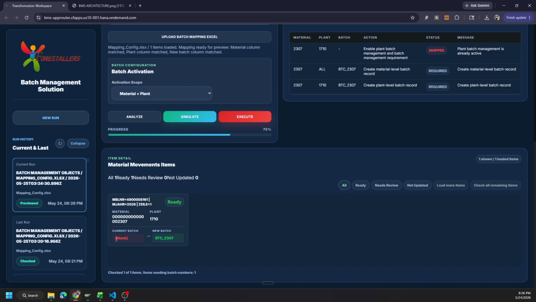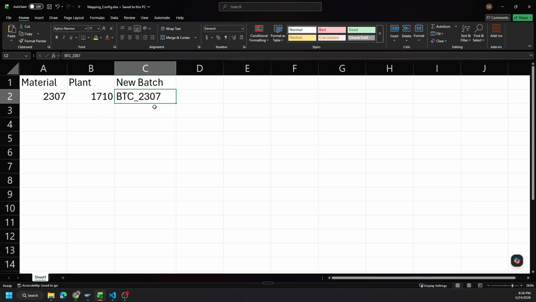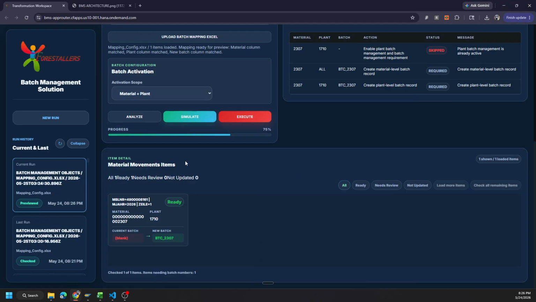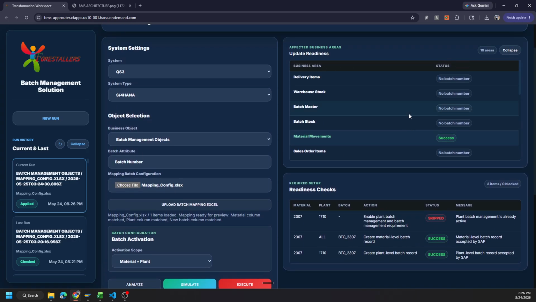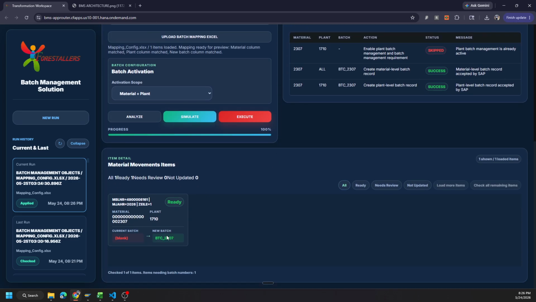right? As we can see here, before it was blank, now it's coming BTC 2307. That is the same thing which we already uploaded in our mapping table. So it's fetching from our mapping table and populating it over here. Let's click on execute. Yes, it says 4 actions completed successfully and everything is success. Everything looks good to me.